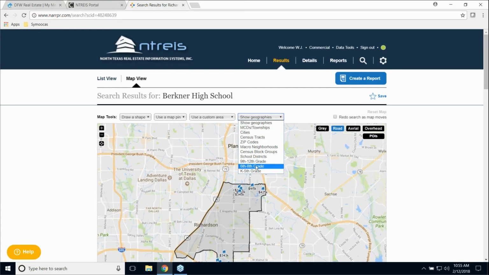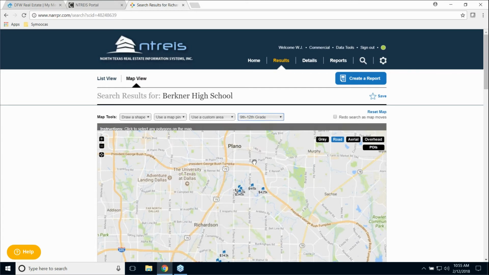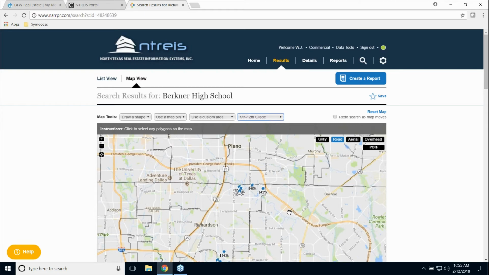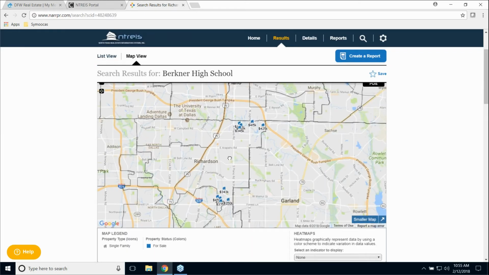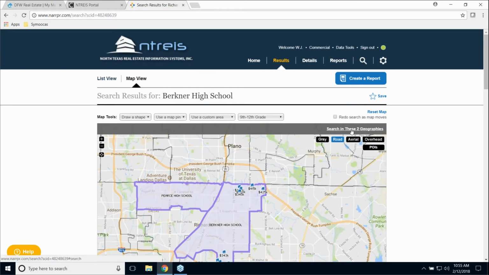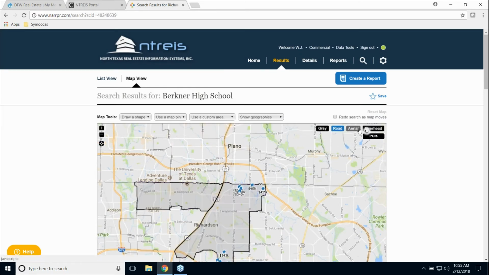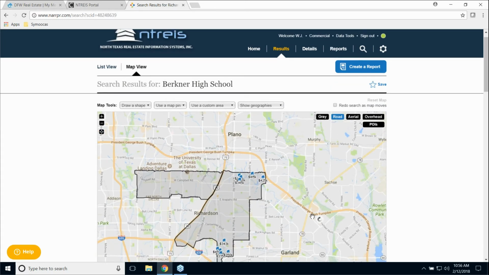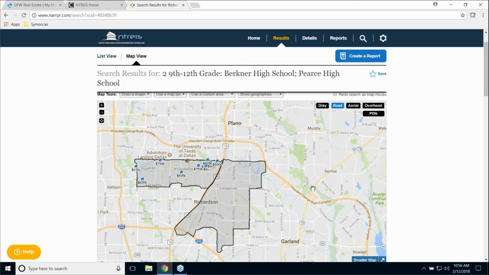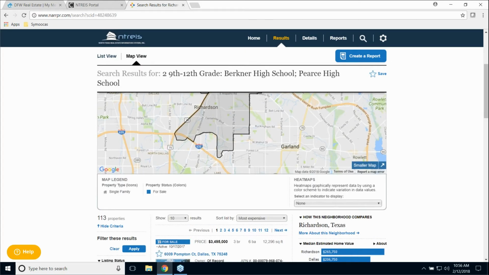So elementary school, middle school, high school. If we click on the high schools again, maybe they tell you, well, we either want to be in this high school or this high school. Then you can do both of them. Again, search in these geographies. It will apply your search criteria there and show you the properties that are in those school areas.